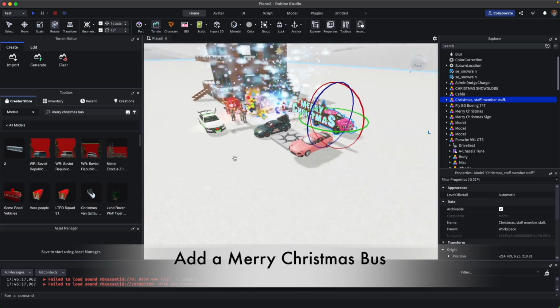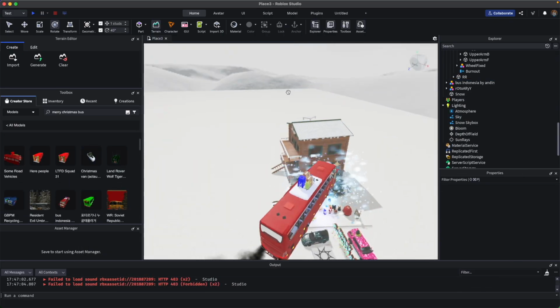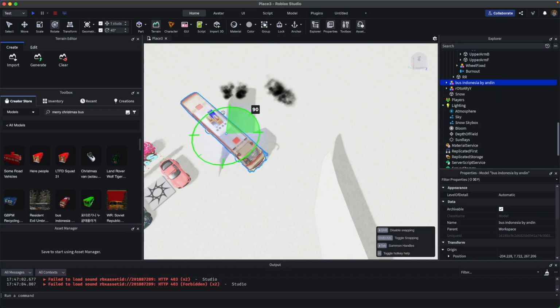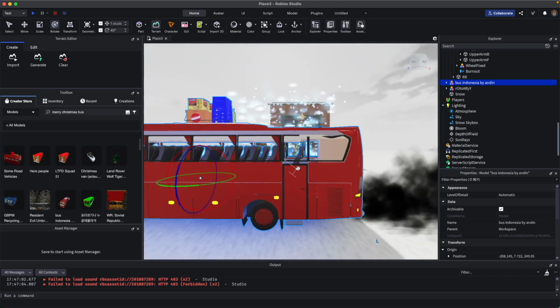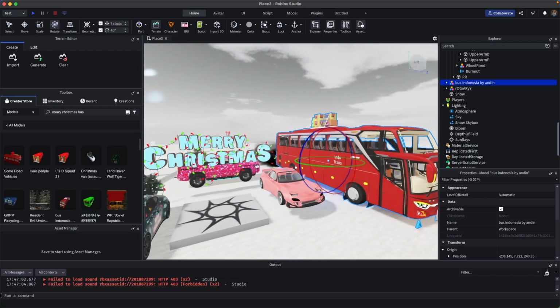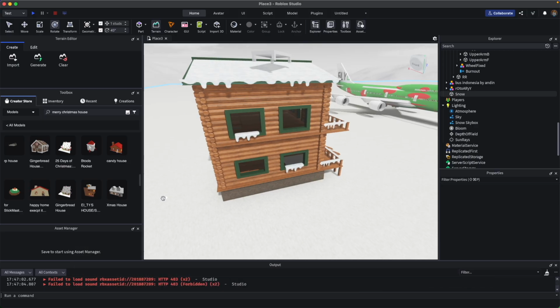Now add a Merry Christmas bus model to bring more personality to the scene. Place a Merry Christmas house to fill out your winter village.